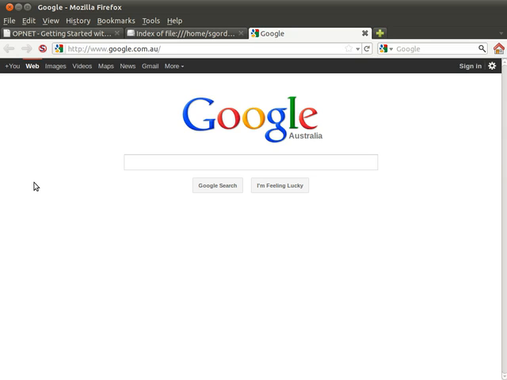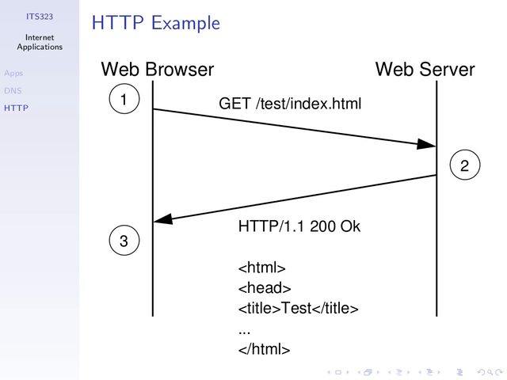Before this web page is displayed, after they press enter, that's at this point one. What happens is that triggers your web browser to create a message, an HTTP request message. So your web browser creates a request message, and the start line of that request message contains a string which looks like this. GET, followed by the URL that you're trying to access, the path part of the URL.